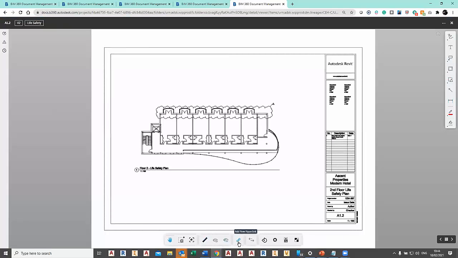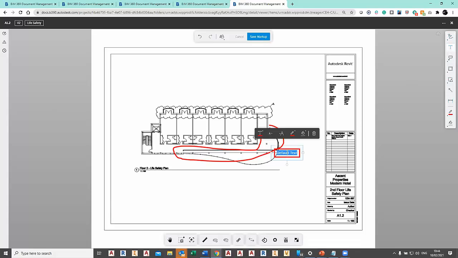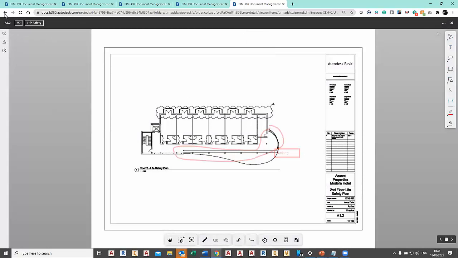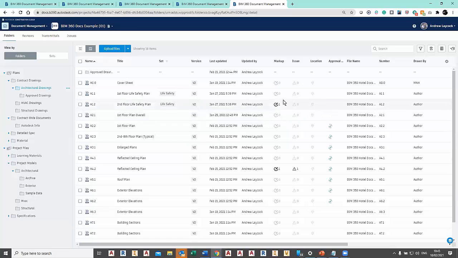But if I open that view, I can create a markup here for the railing. And that's obviously now going to be listed in my document management. Oops. Let's delete that one. And again, save the markup. And when I go back into my view, we'll see that there's a markup there on that one.